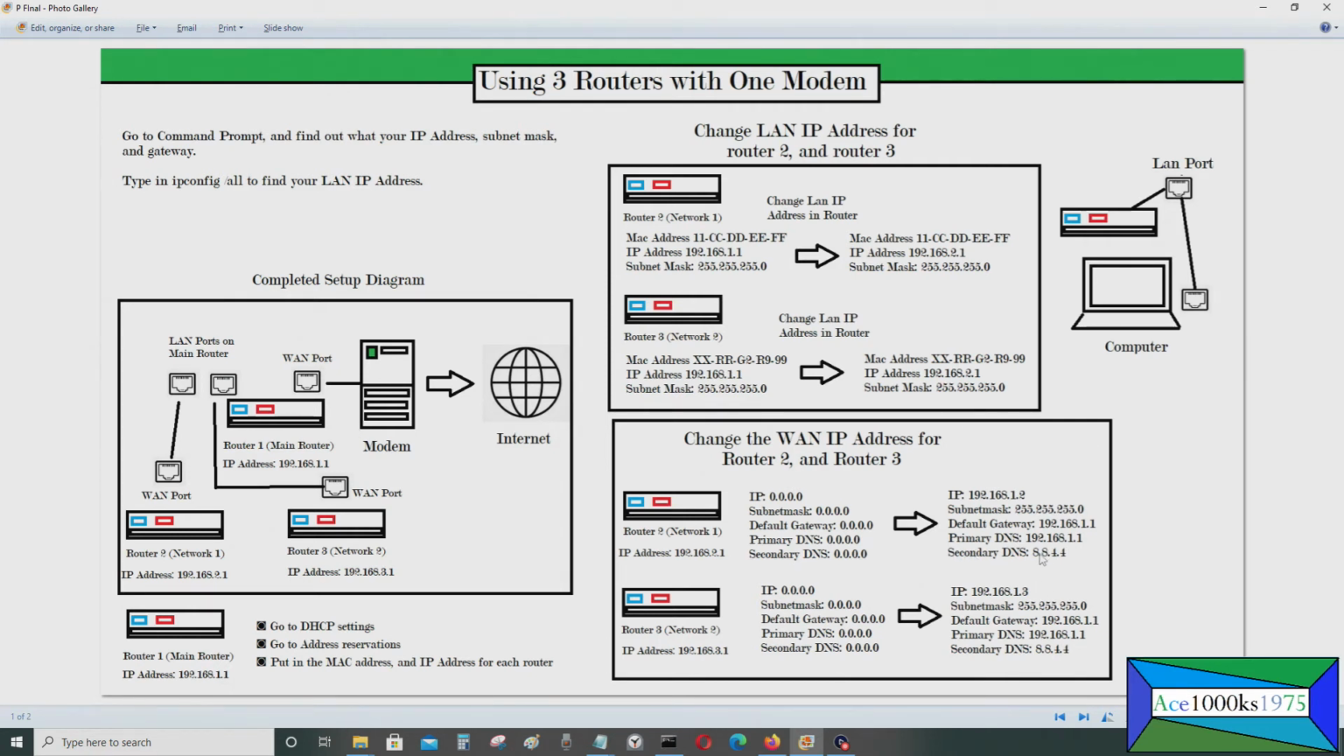And the DNS, I just picked that. The default gateway is 192.168.1.1. Primary DNS could be the same as the default gateway, which is 192.168.1.1 for this router here. And the second DNS, I just picked Google's DNS, which is 8.8.4.4. So that's Google's DNS, or it could be whatever, or 8.8.8.8. It could be that as well.